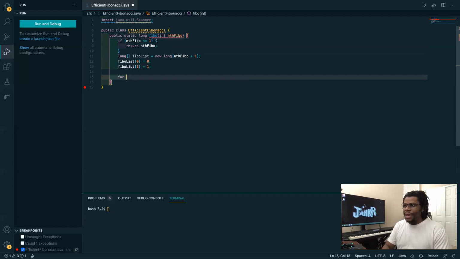So now I'm going to use a for loop in this one, where we start from the second element and go forward, because that's when we start adding the last two. In this case, it's going to be f is less than or equal to nFibo, and we want to increment it after that.